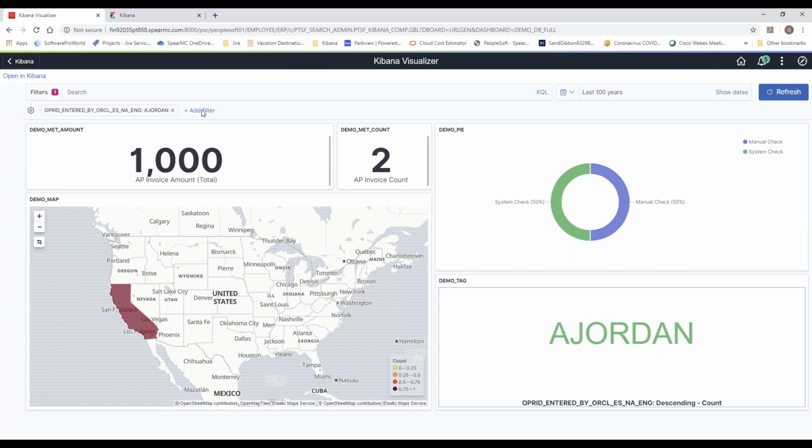Learn about Elasticsearch, and then you'll be much more prepared to start building visualizations because you understand the underlying data.